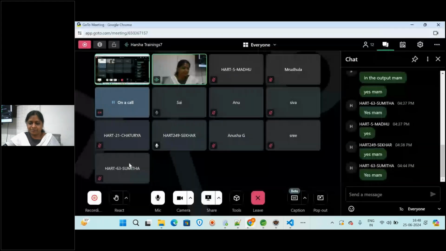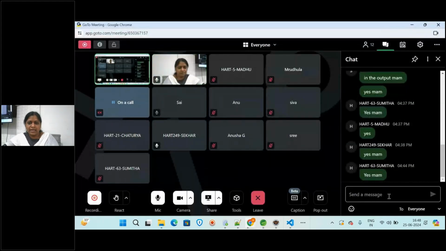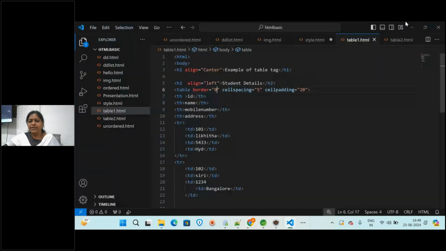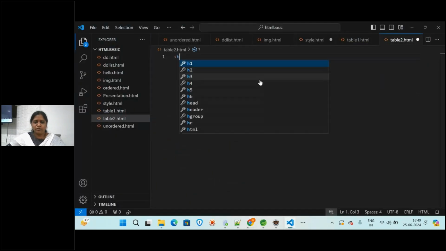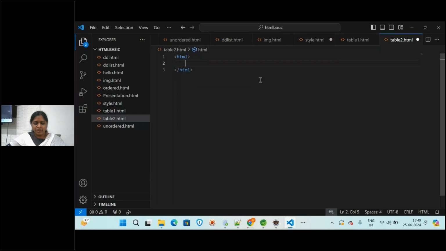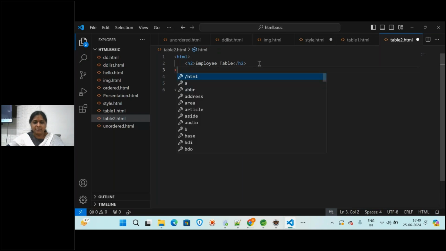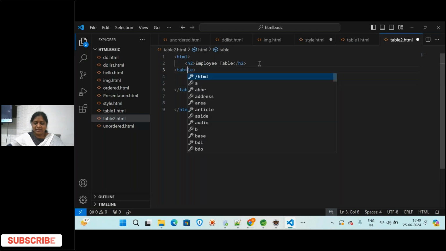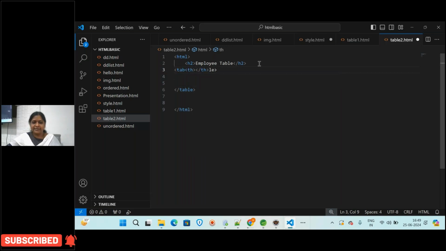Okay, now I'll create one more example. See here in the table 2, we are going to write one more time explaining. Those who are very new, like I'm giving here in h2 heading, some employee table you're writing. And here let us start the table tag. Okay, so first in the table tag we will be giving th as a table heading.